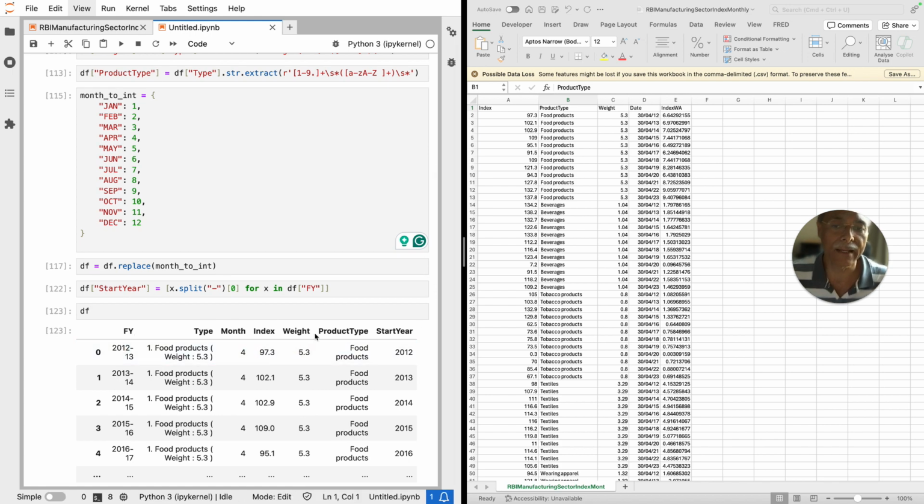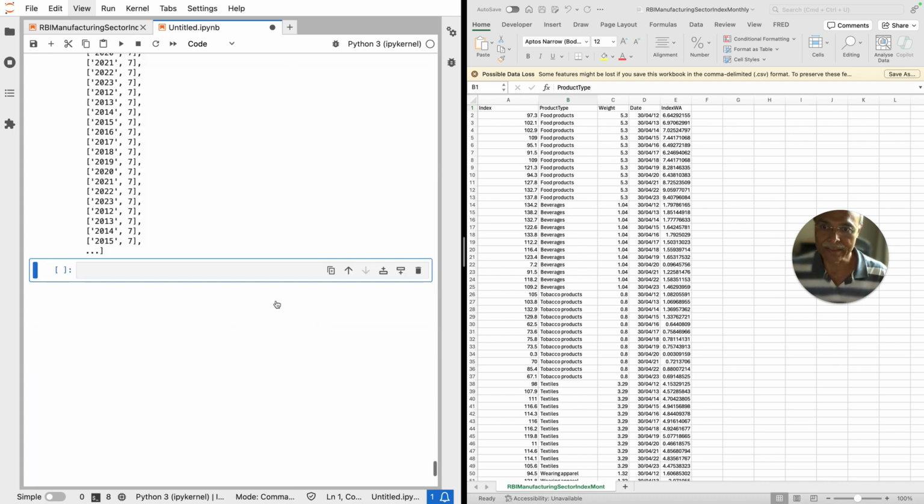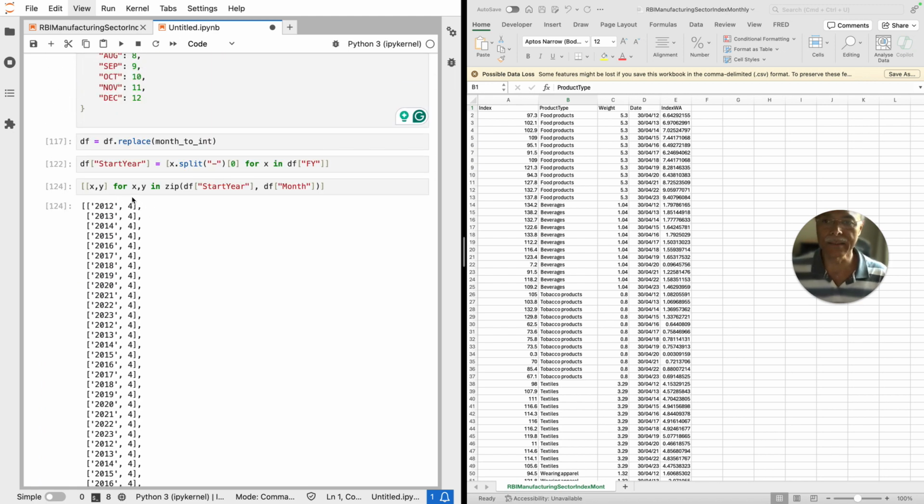Now I have to create the date. I am going to use month and start year, right? So I'll take the start year first, start year, and then I will take df month, okay, and then I will use zip, and then I'll use the same list comprehension, open 2 brackets, say x, y, for x, y in this, okay. So let's see how it's working, very good. So I have got both the values, the start year and the month, ready for me to process.